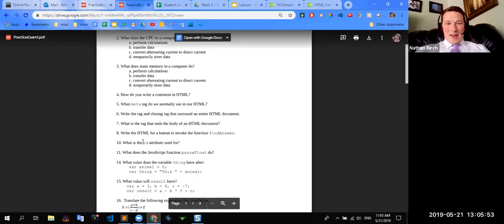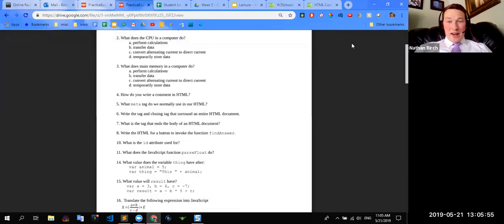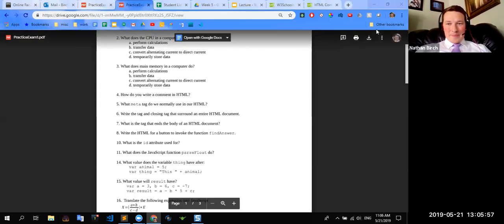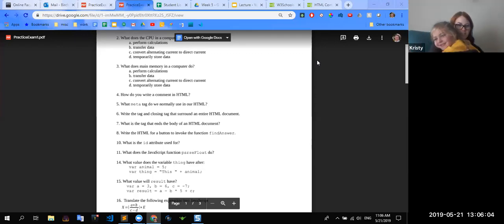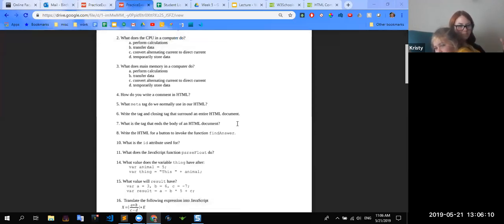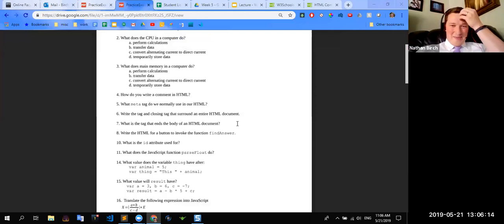Okay, what is the ID attribute used for? Any thoughts? It uniquely identifies text, a string of, it uniquely identifies an element. Very good. Yep, that's exactly right.